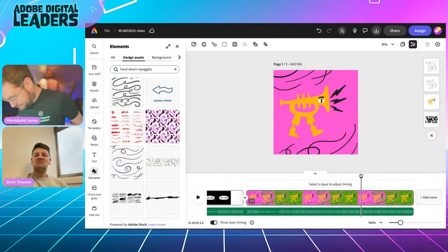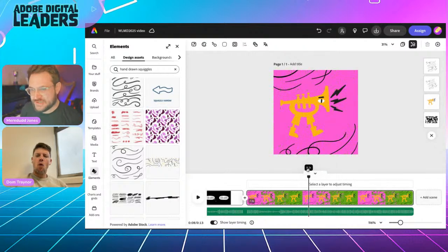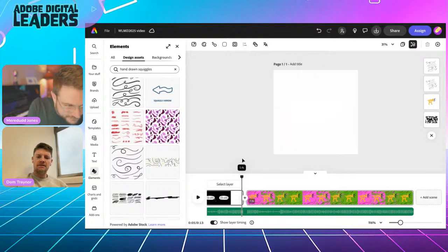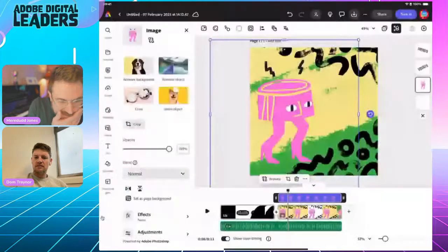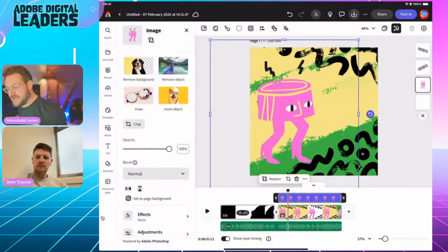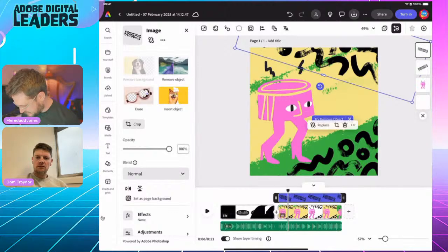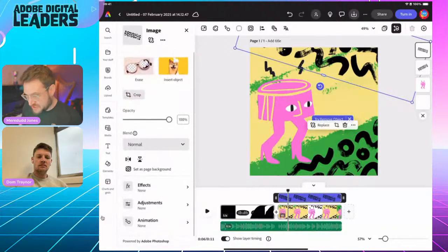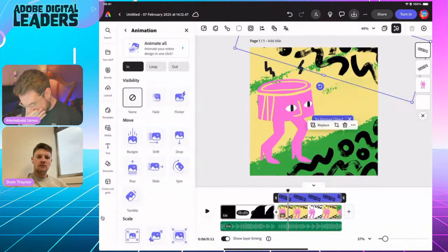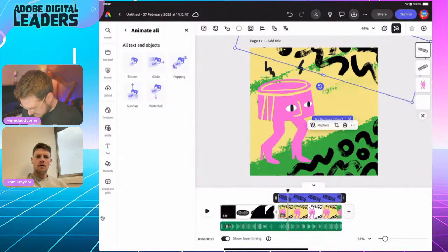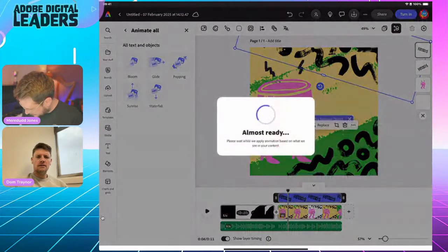Right, now then, animation on this is what we're doing now. It'll be fun. We're going to use the animation preset. So just grab anything you've got on your page, like one of your squiggles or your character, not the background video, and then scroll down to animation on the left-hand side, and you'll see there, animate all. Animate your entire design in one click. Yes, please.